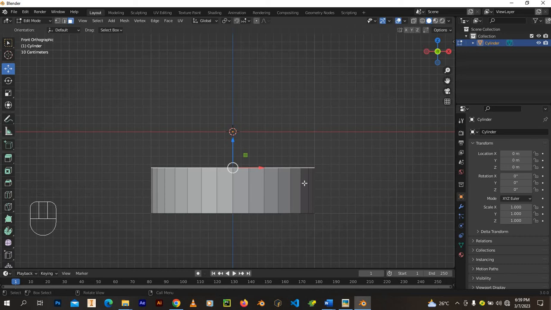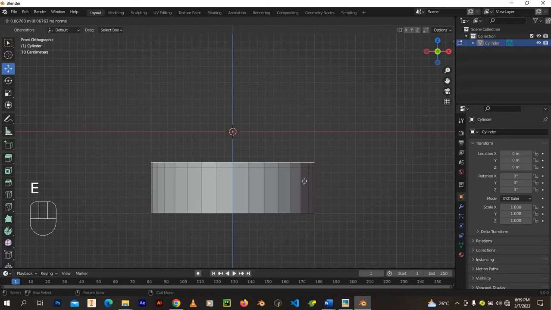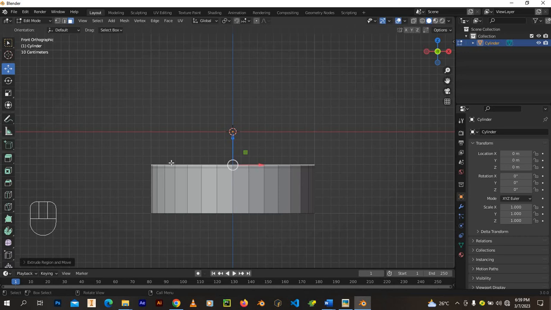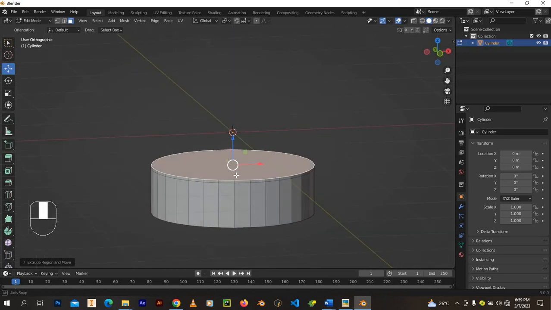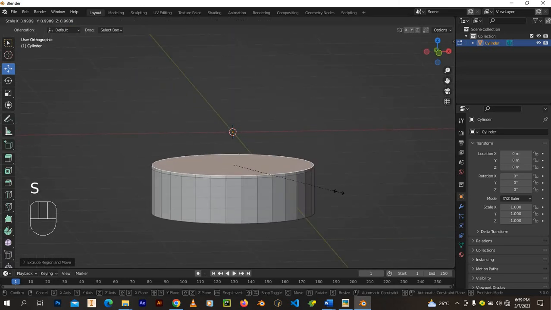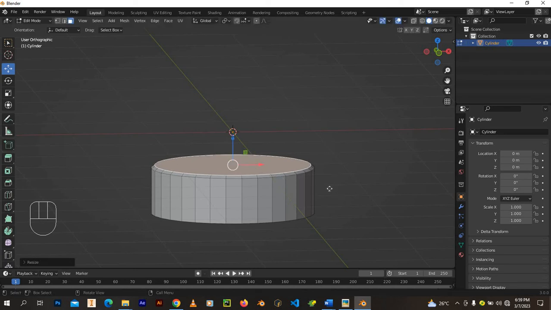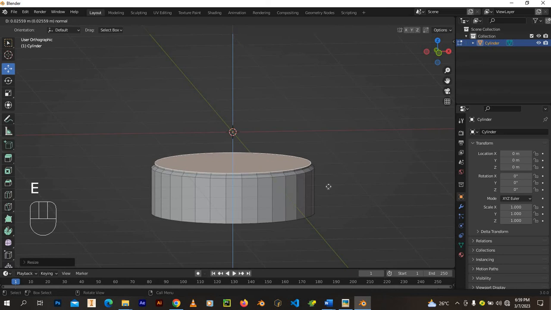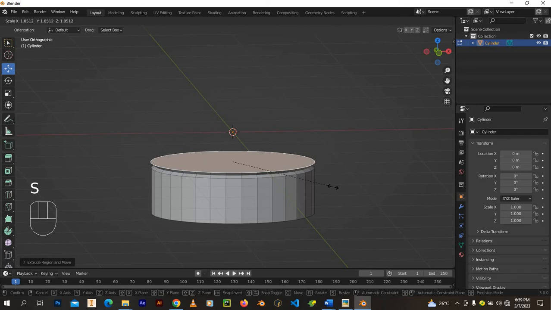Now what do we do? We extrude. Let's make it a little bit high and select. Now I've extruded this, but we still have the face selected, so we can just scale this down a little bit. Okay, we extrude it again, just ever so slightly, and then we scale it out a little bit.